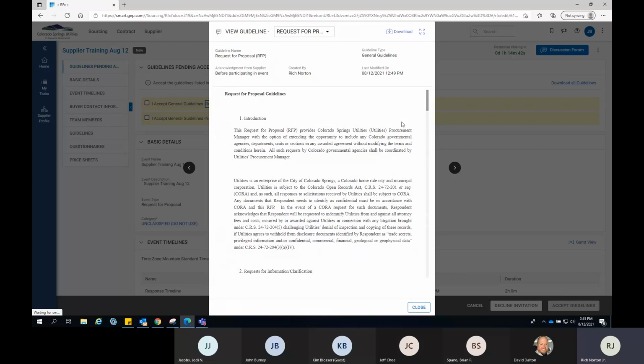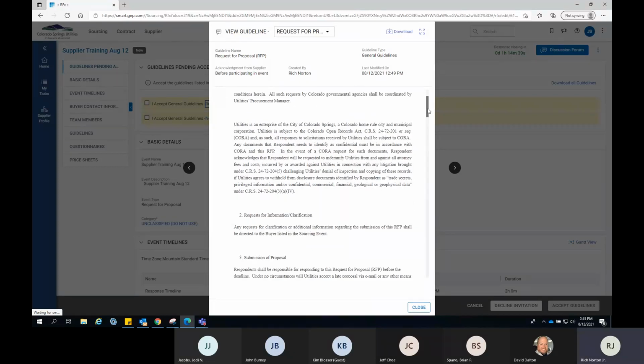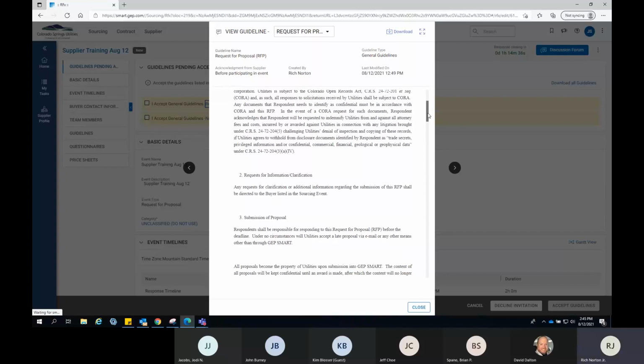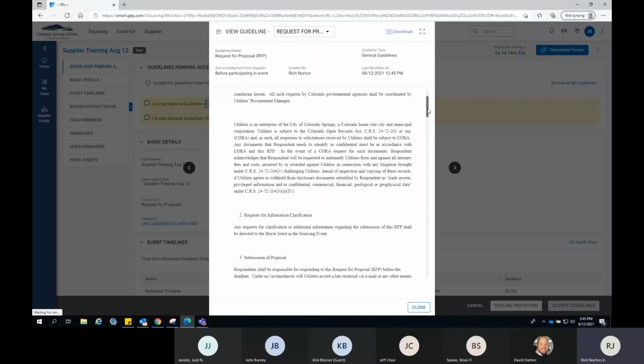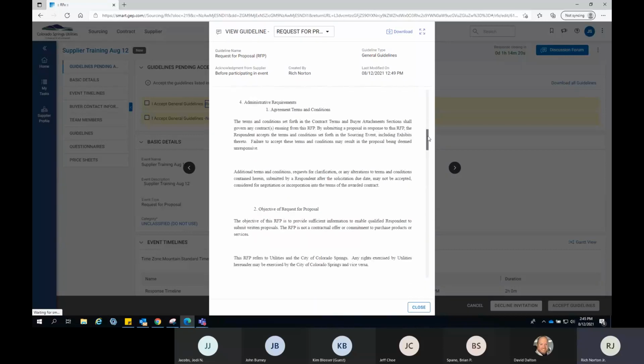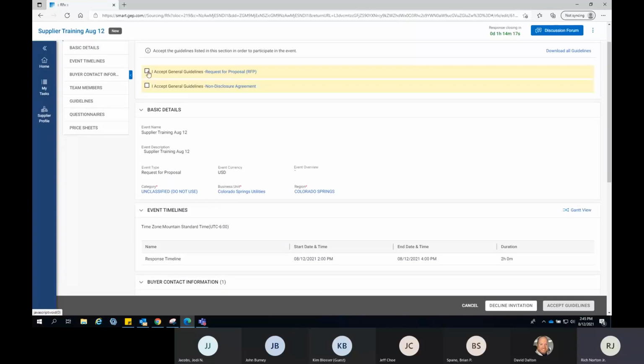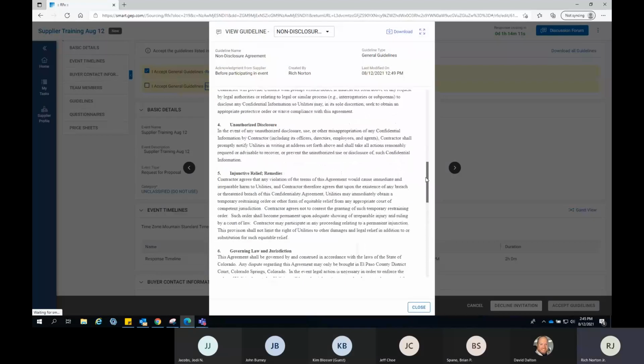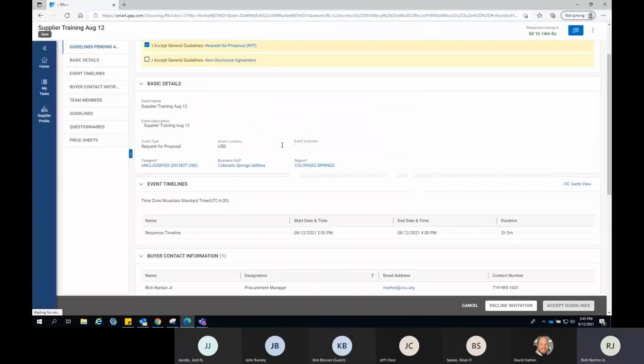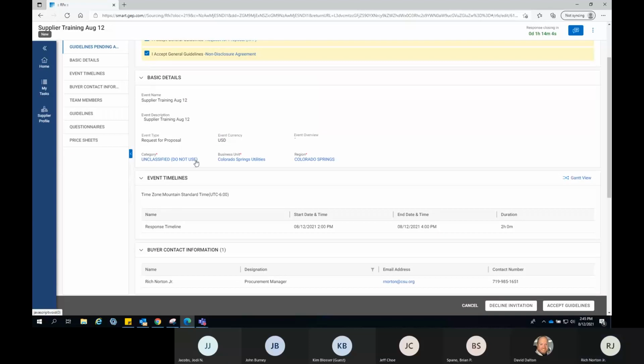This will allow me to read the language within this document or the requirements. And this has not changed from our current process. So this is really telling the supplier our requirements that you must comply with as it relates to this request for a proposal. Okay, so as a supplier, I would proceed to review the requirements. If I'm in agreement, I check the box. And then I would do the same thing with the non-disclosure agreement. I will review the language. If I agree, I will check the box. And then after I check both boxes, I then have to proceed to accept guidelines. So click on accept guidelines.